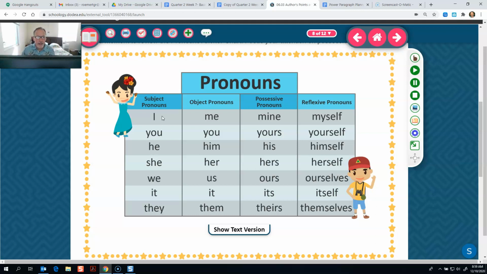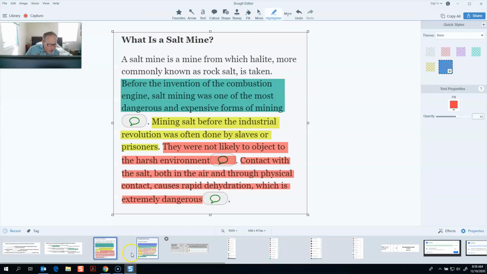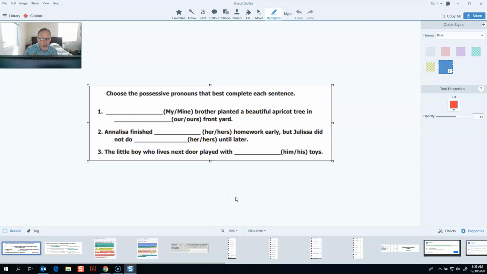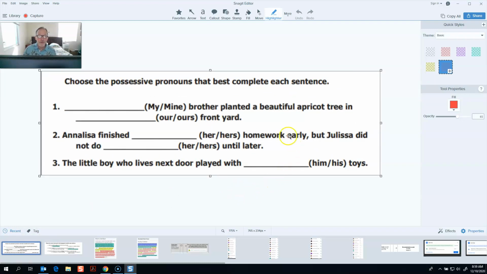So you can go ahead and take a look at these on how they're used, and you can make up sentences as you go through here. Okay, I also included on your backpack some of these like this. Okay, so here's some practice for you, and you can use these, and you have to select the best one to complete the sentence. So look at this. What I would do is go like this, like my brother planted a beautiful apricot tree in our front yard. That sounded correct. So it would be my and our.